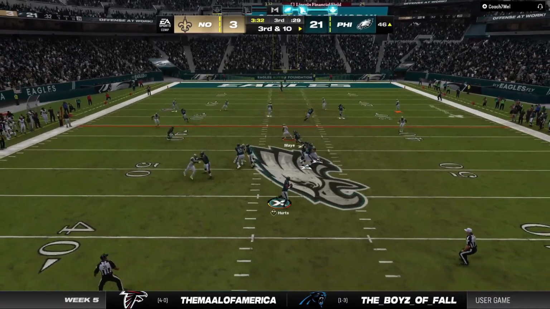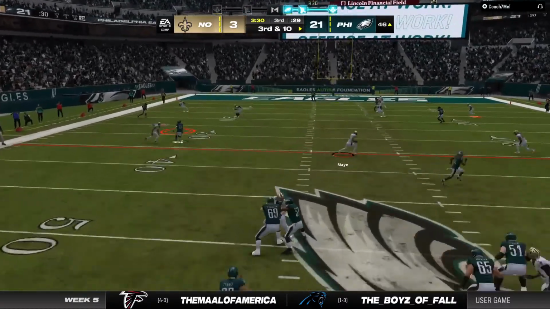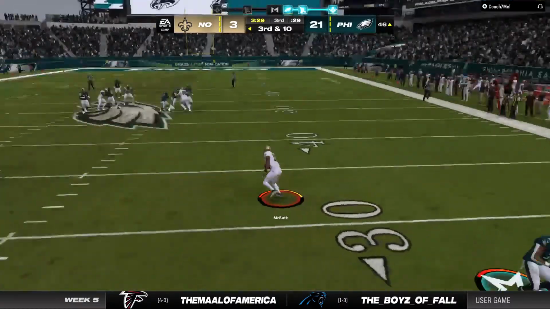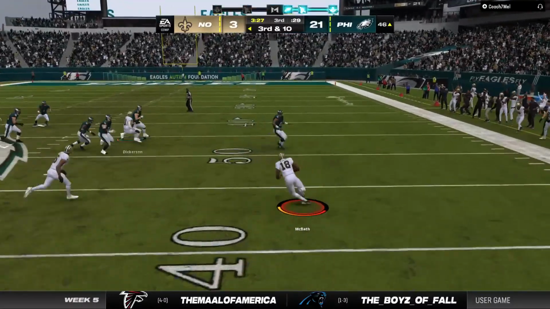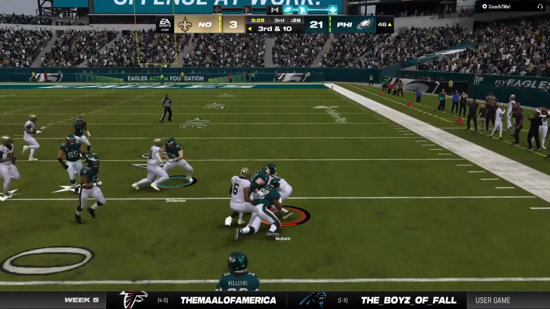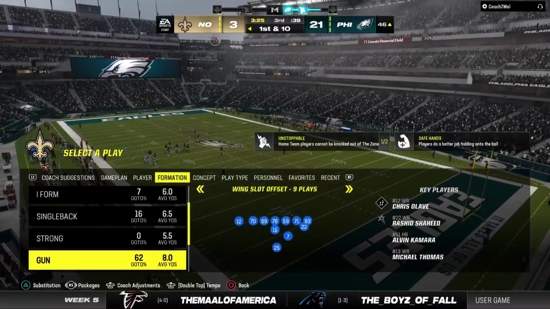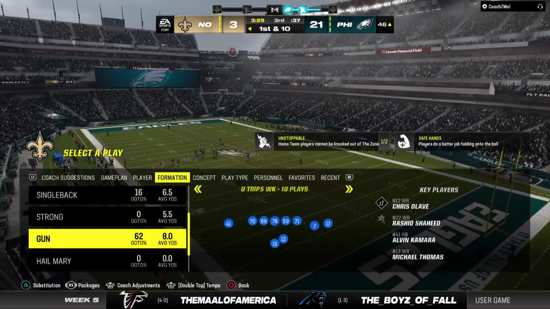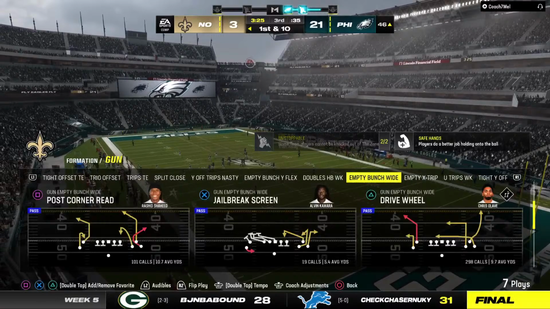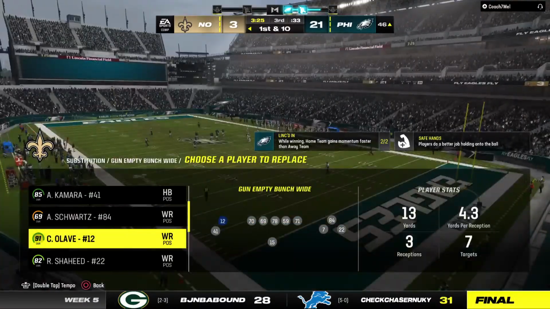Throwing is Hurts. Oh, the turnover fest continues. Here's another interception. And he'll take it across midfield to the 46-yard line. Intercepted by the Saints. They'll take over 1st and 10 at the 46-yard line.